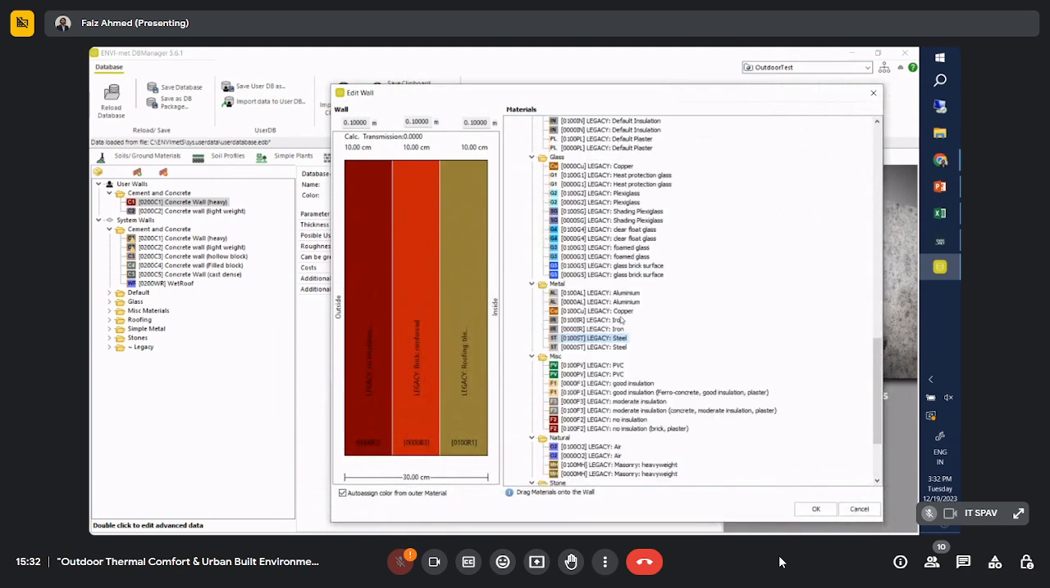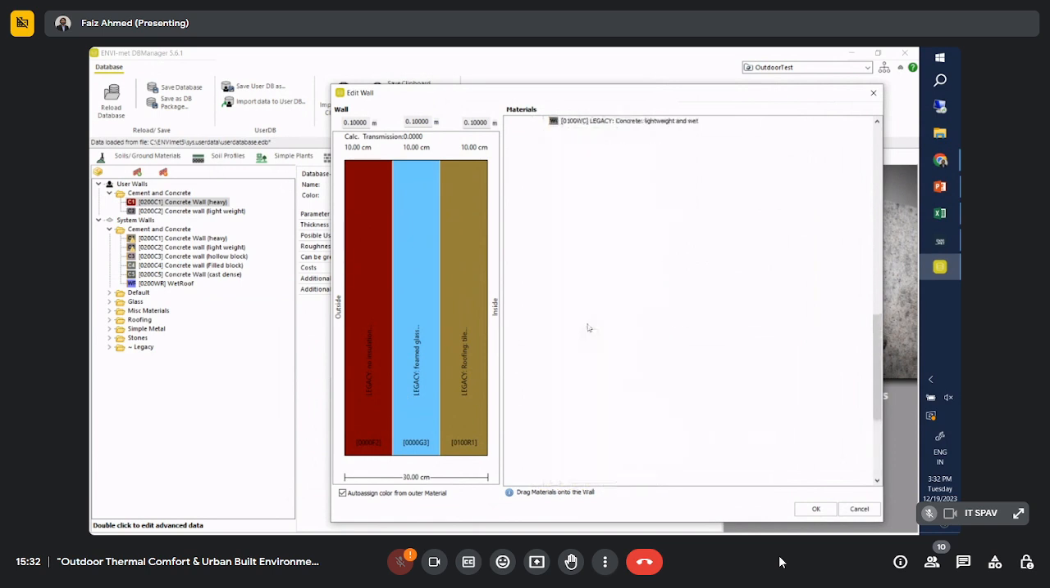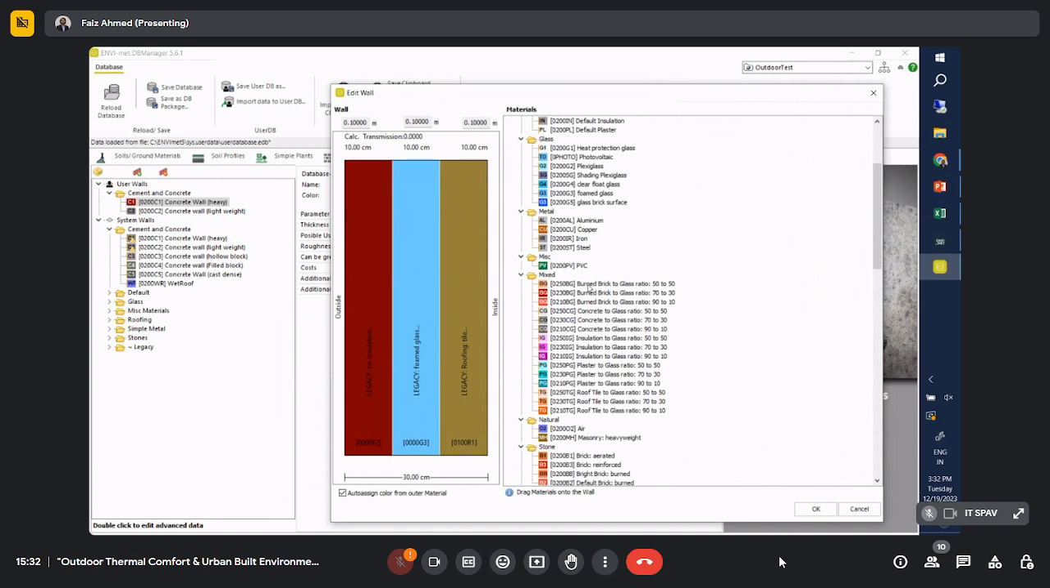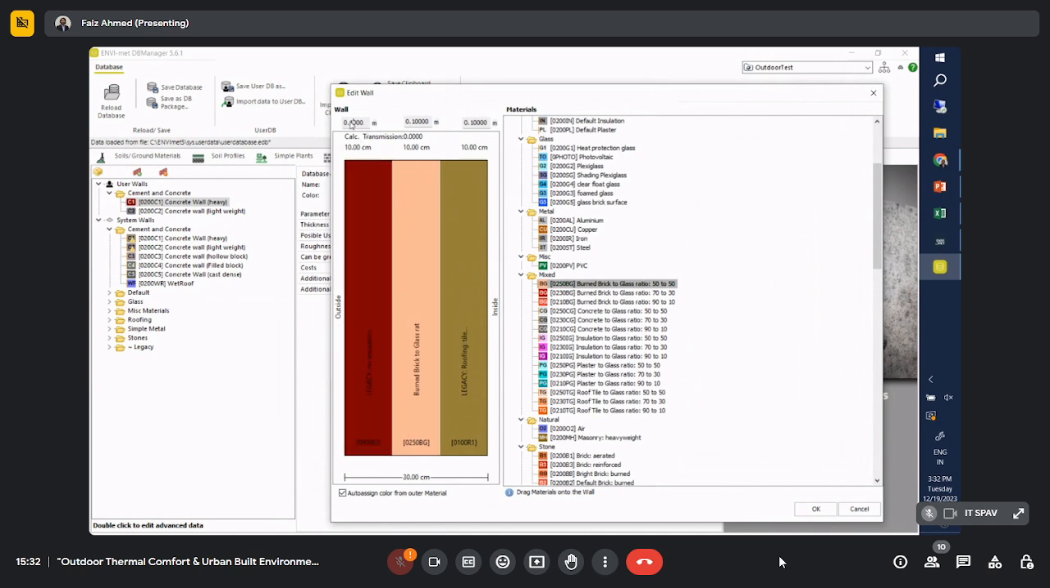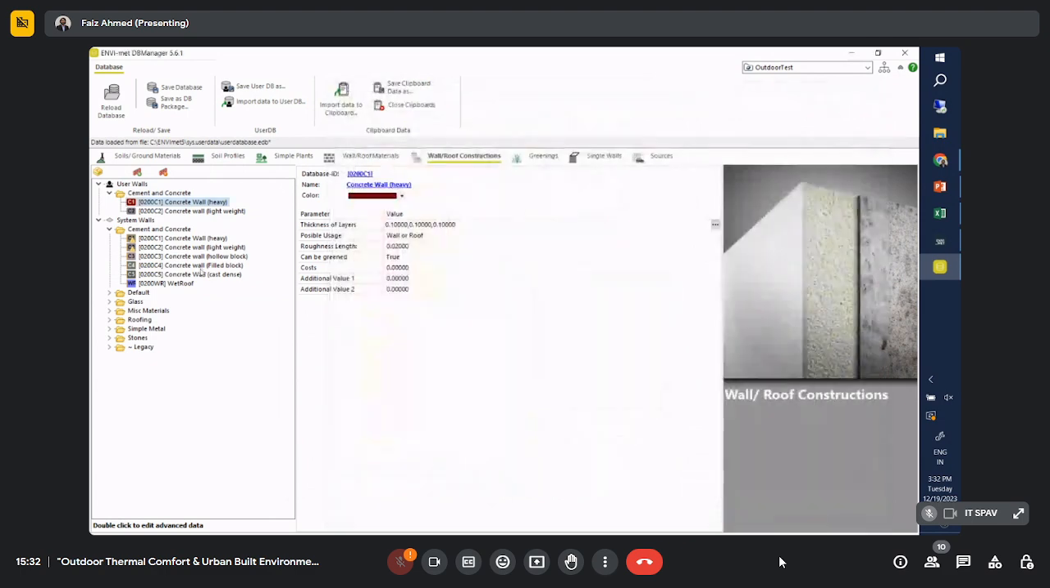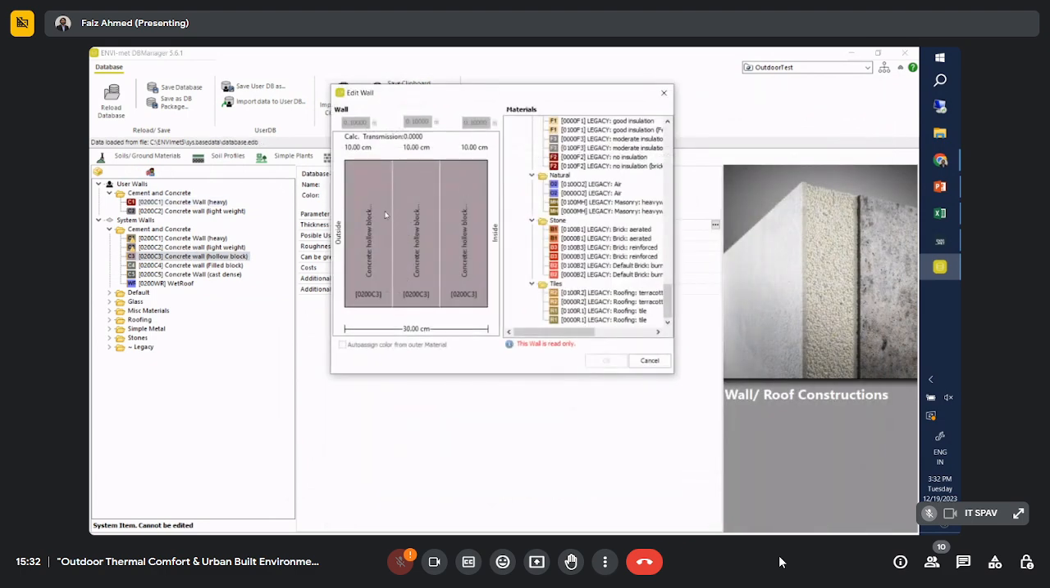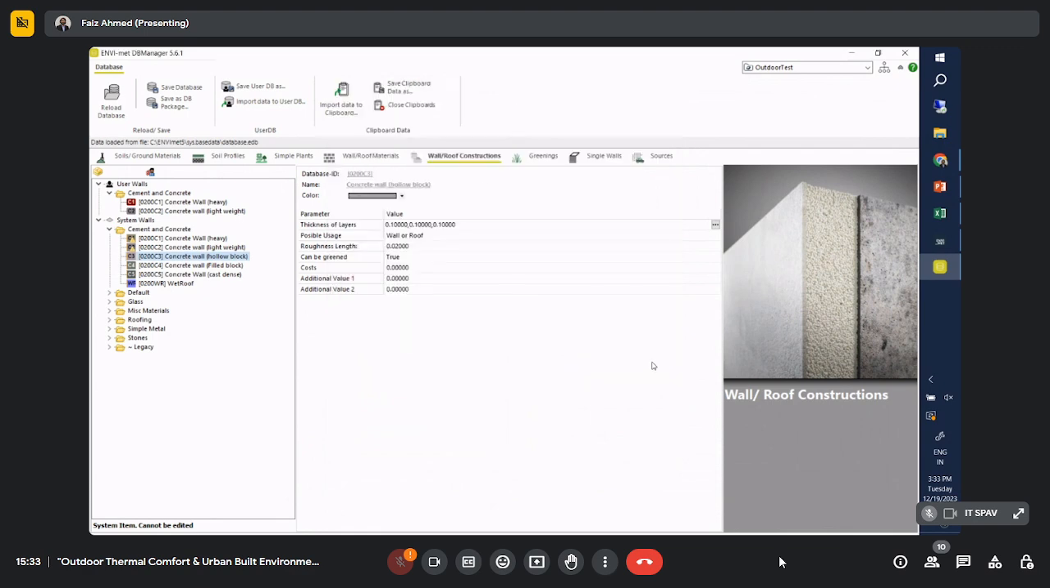Suppose you have some wall sections that you have to make. You can do all that. Maybe let's say there's a brick wall and there is some insulation on both sides. You can adjust the thickness, and then you can customize this appropriately. Directly, if you edit, it's not possible. You can't edit this. You need to make a copy of it into your own folders so that it can be edited, and then you can use it.